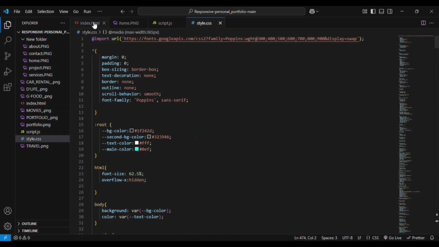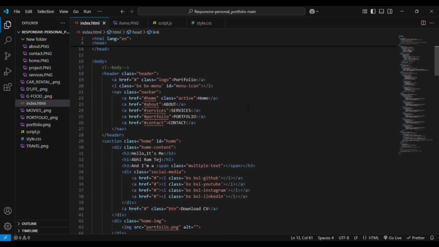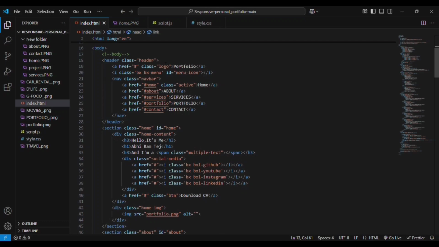Then you can go to the body section. In the body section, we are right now in the header section. In that we have an anchor tag for adding the logo, that is portfolio. Then we have this menu icon tag that we have for the mobile version, where it will be visible. And then we have the nav bar.